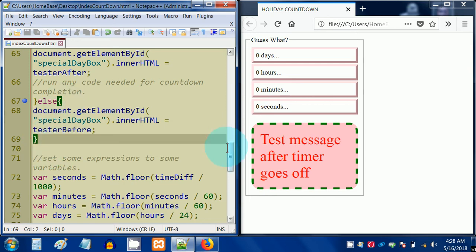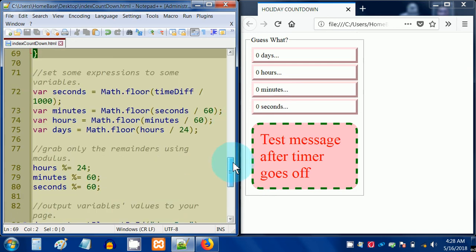So after this if-else statement, we go down here and we're going to set some expressions to some variables. Here's where we're going to use variables to represent the seconds, minutes, hours, and days. The first statement, var seconds equals math.floor, and in parentheses time diff divided by 1000. That's going to give us our seconds.